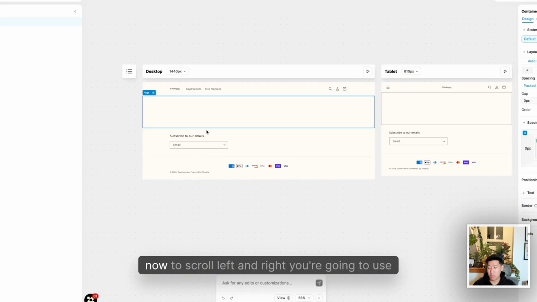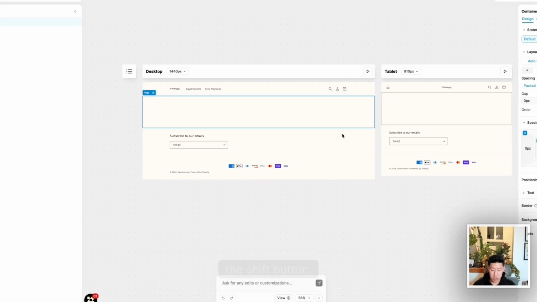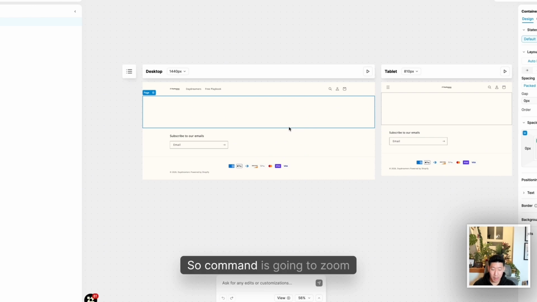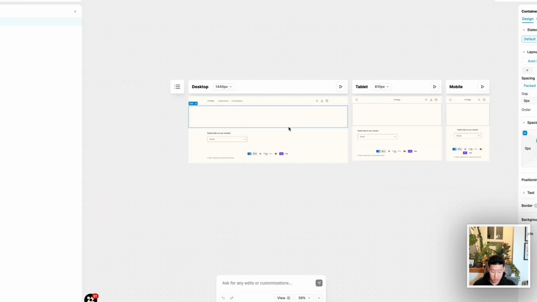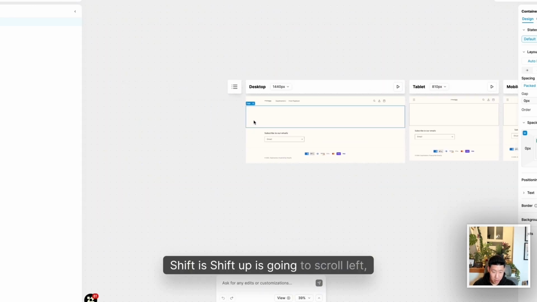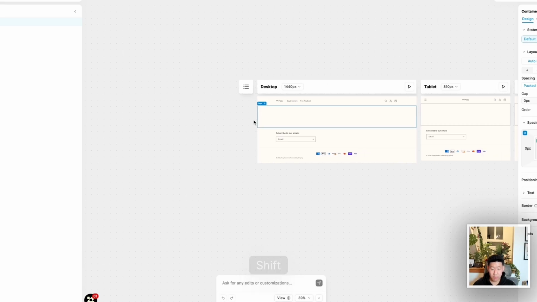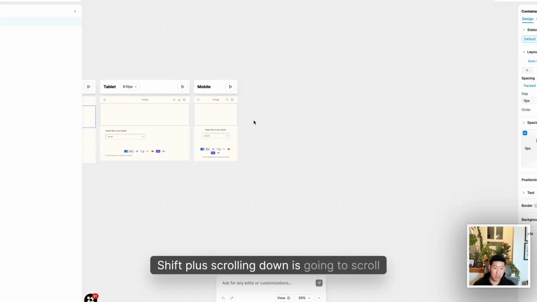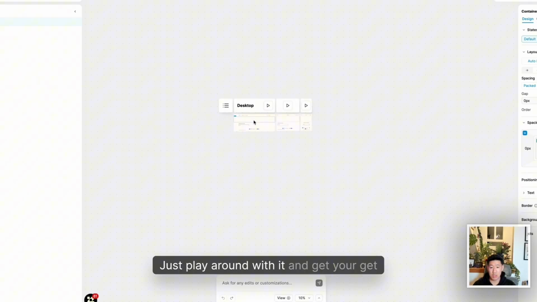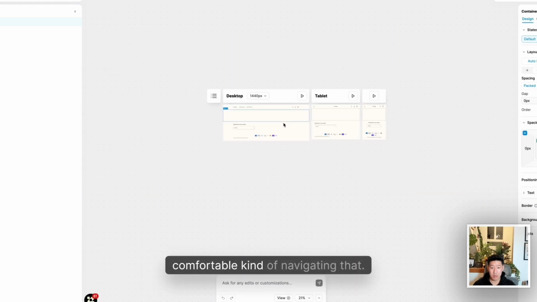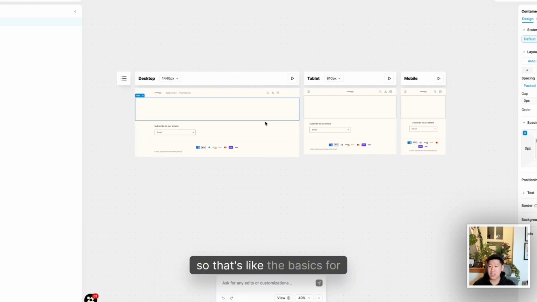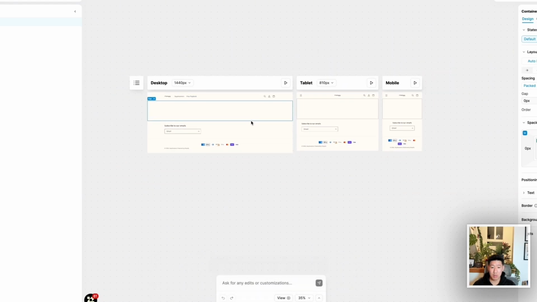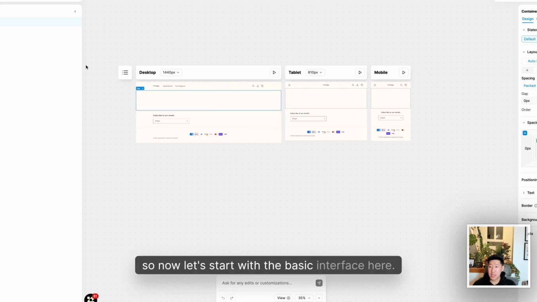All right. Now to scroll left and right, you're going to use the shift button. So command is going to zoom in and out. Shift plus scrolling up is going to scroll left. Shift plus scrolling down is going to scroll right. Just play around with it and get comfortable navigating that. All right. So that's the basics for zooming in and out. Now let's start with the basic interface here.